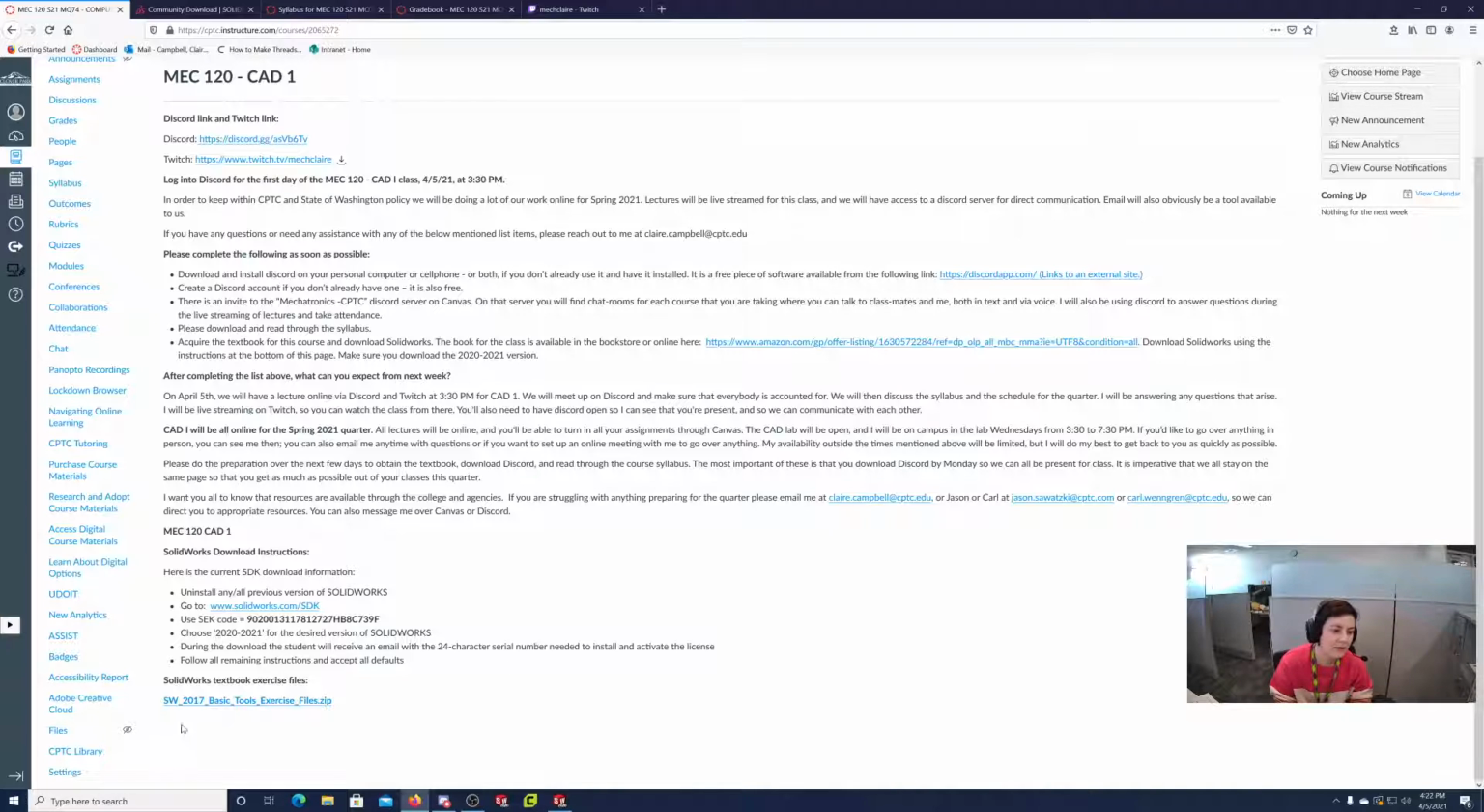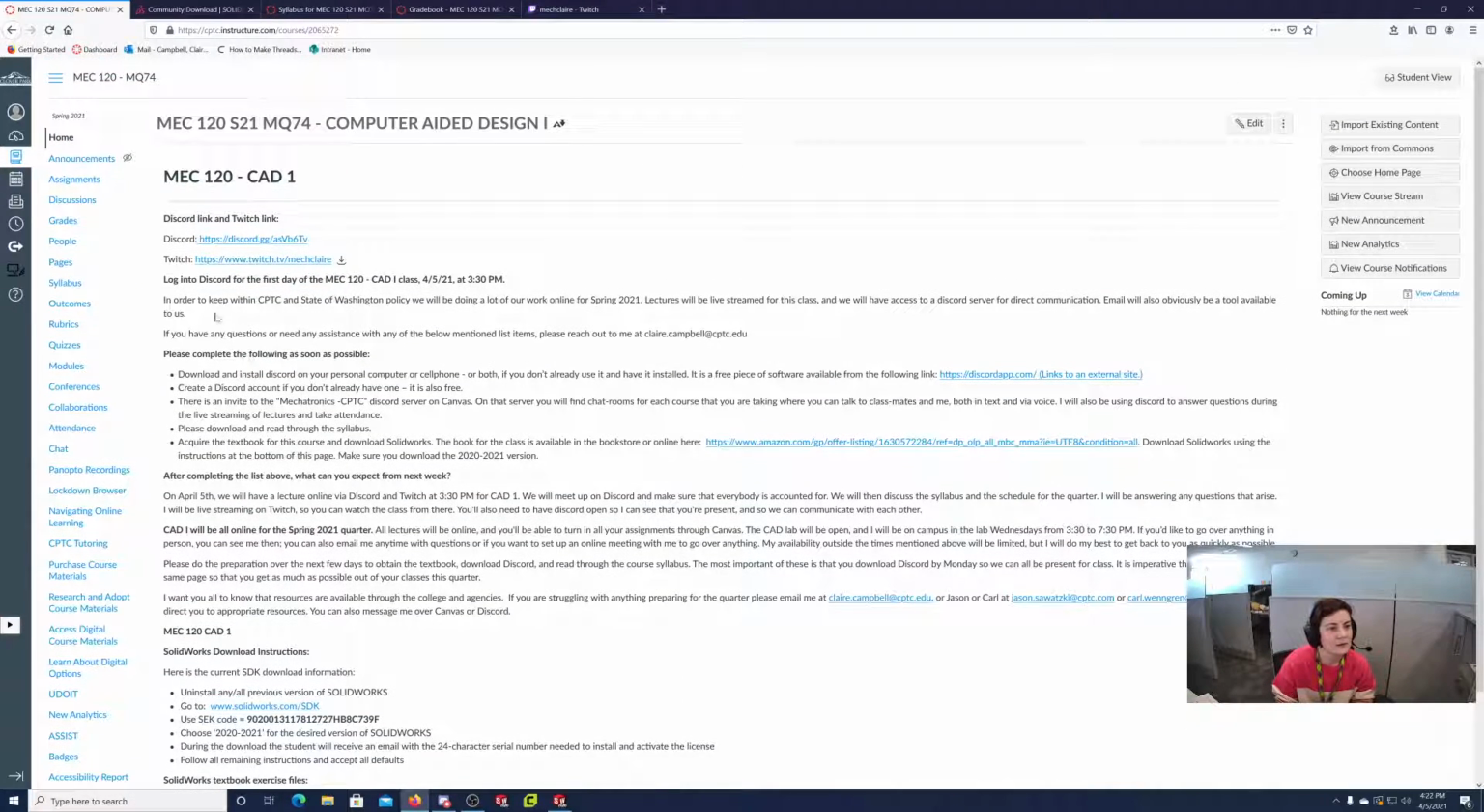And then right here, these are the basic tools exercise files. So if you want to download that, there's some files in there that we'll be using this quarter. You don't have to download it right now, but you'll want to download it eventually to get to those files for some of the exercises that we'll do. So, all right, that's everything on the home page. Let's go ahead and go to the syllabus.